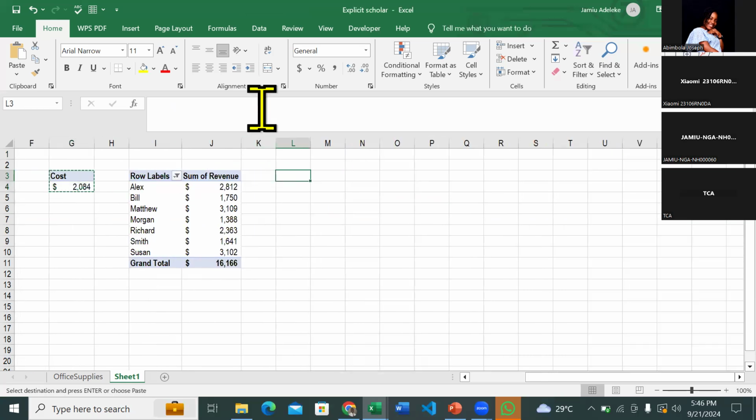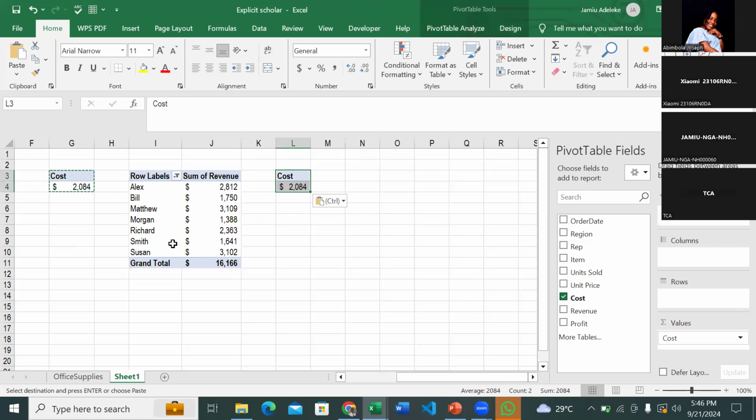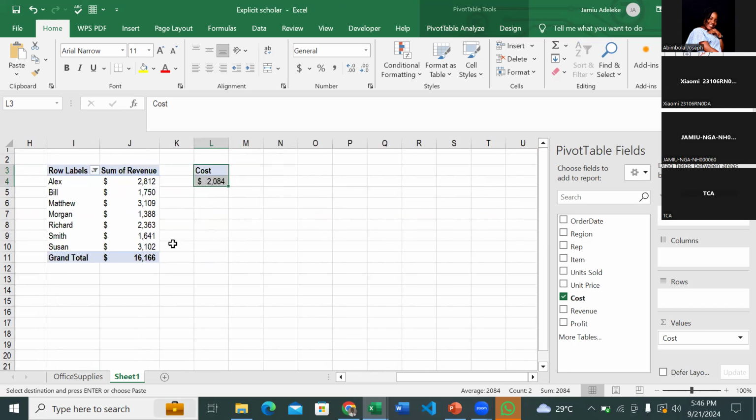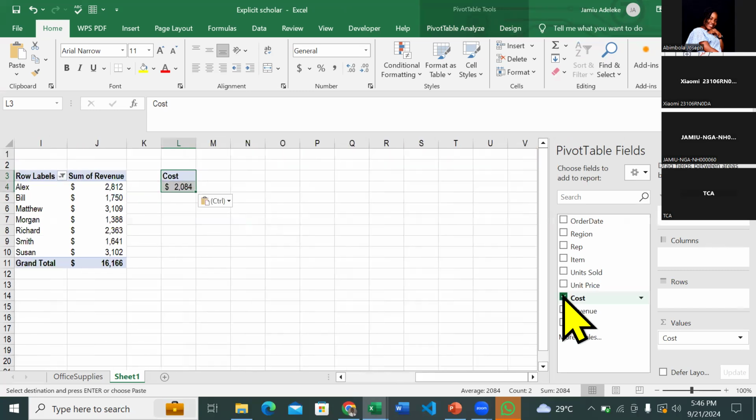Make sure that you are giving space between each report, so that your reports will not overlap each other. Try as much as possible to always put space in between so that your power pivot tables do not overlap each other. So let me just uncheck this cost.